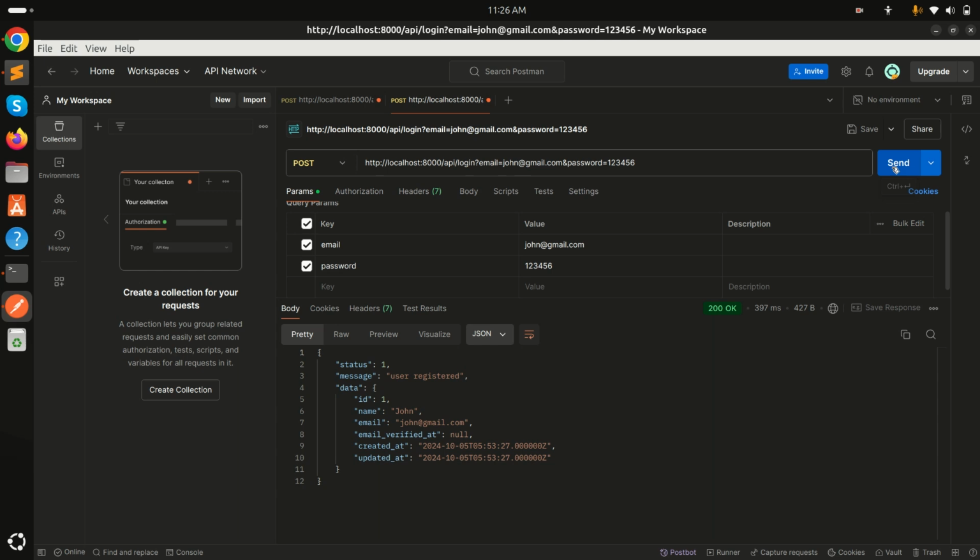Now it's simple. If I send it, you can see that I got the token. So you can see how easily we can create login and register using Sanctum, and we also receive the token.